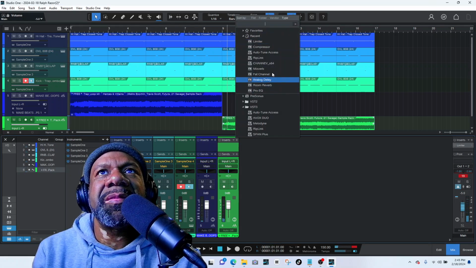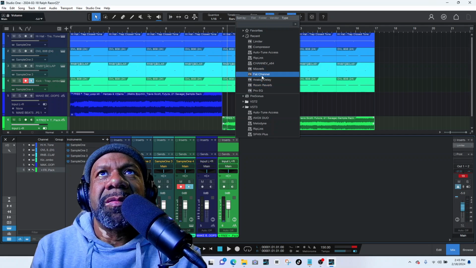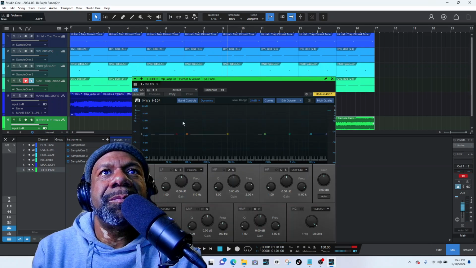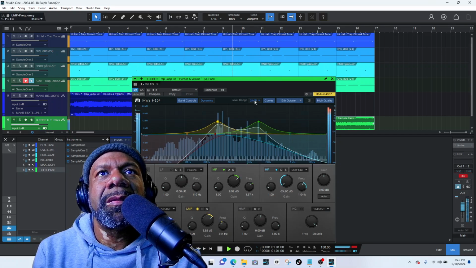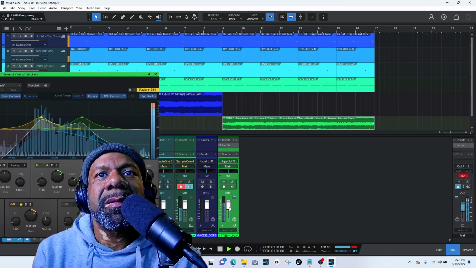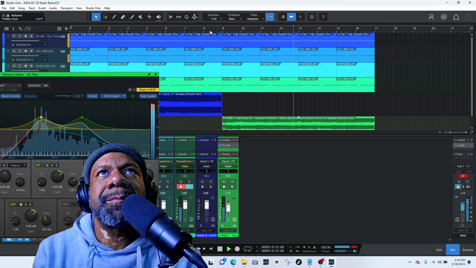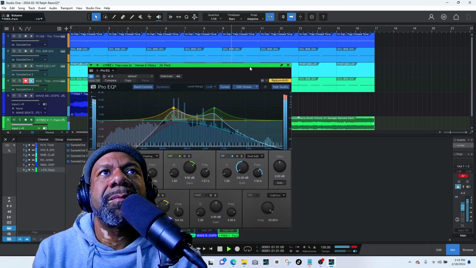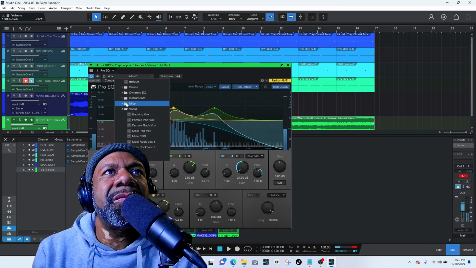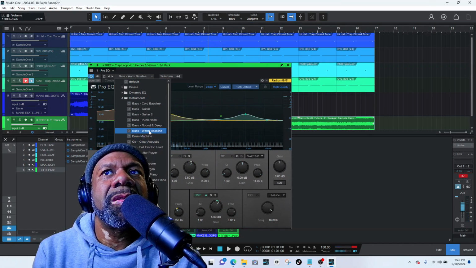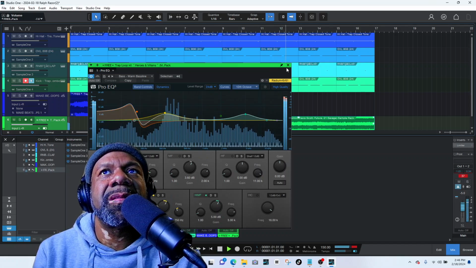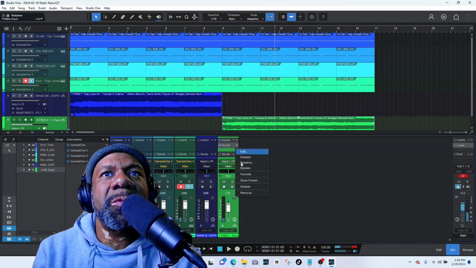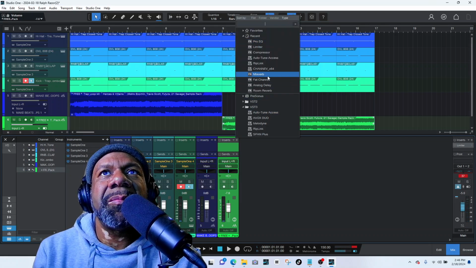Then you want to just slap some filtering on it to change it up. I like doing it right here. Look at it right here. Not enough. Let's do it. What I'm trying to do is change this loop up just enough to create some separation from the main loop.